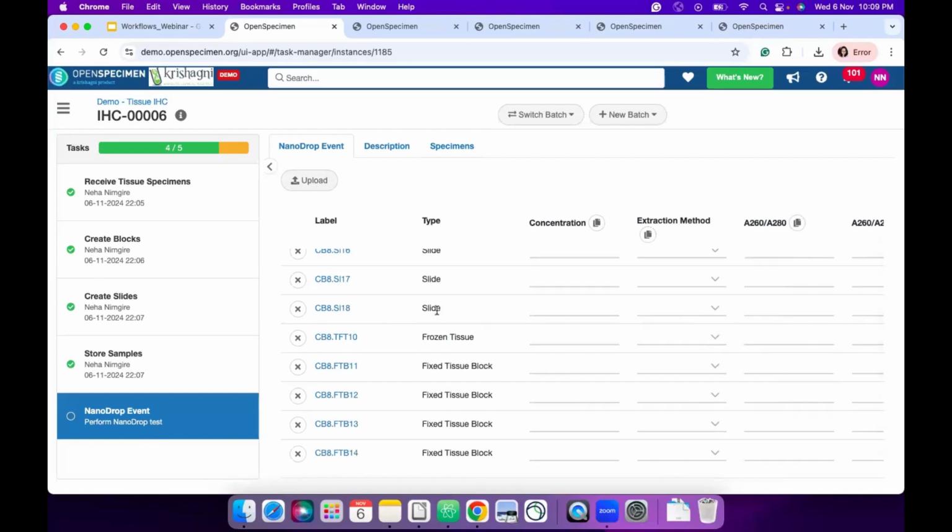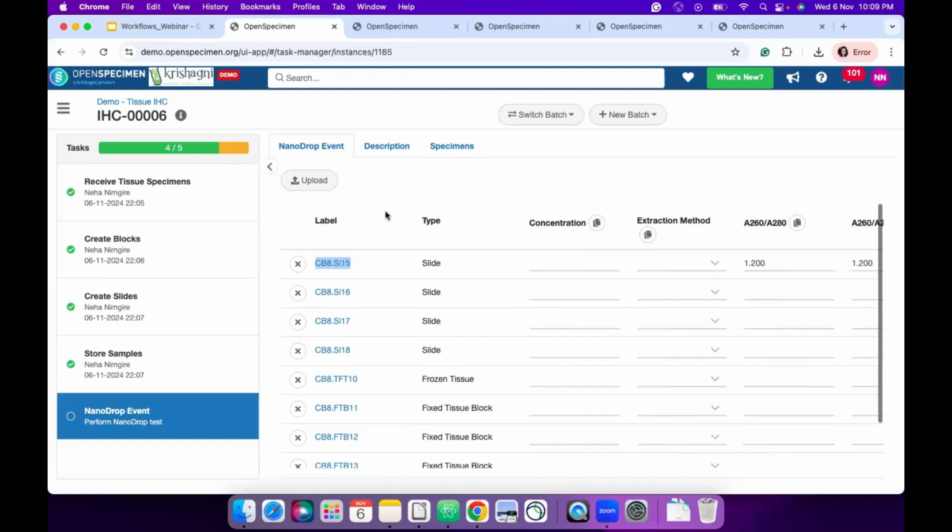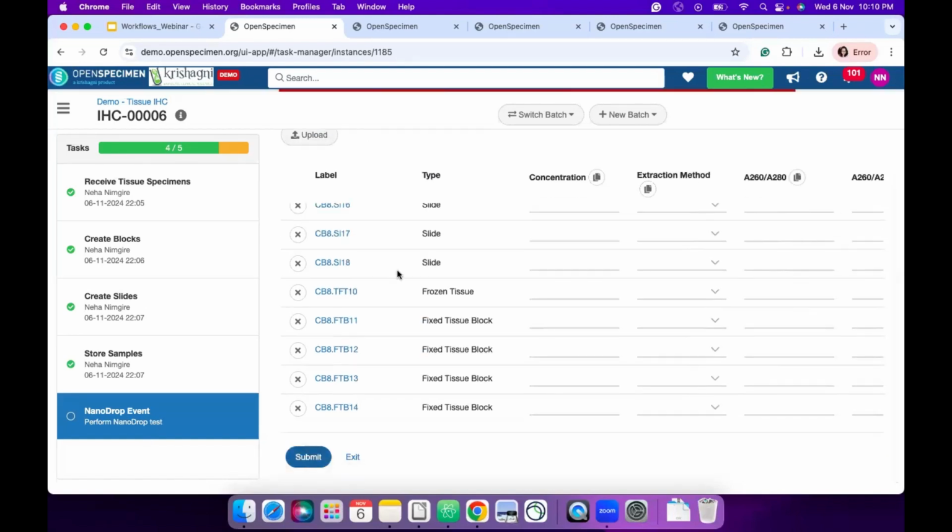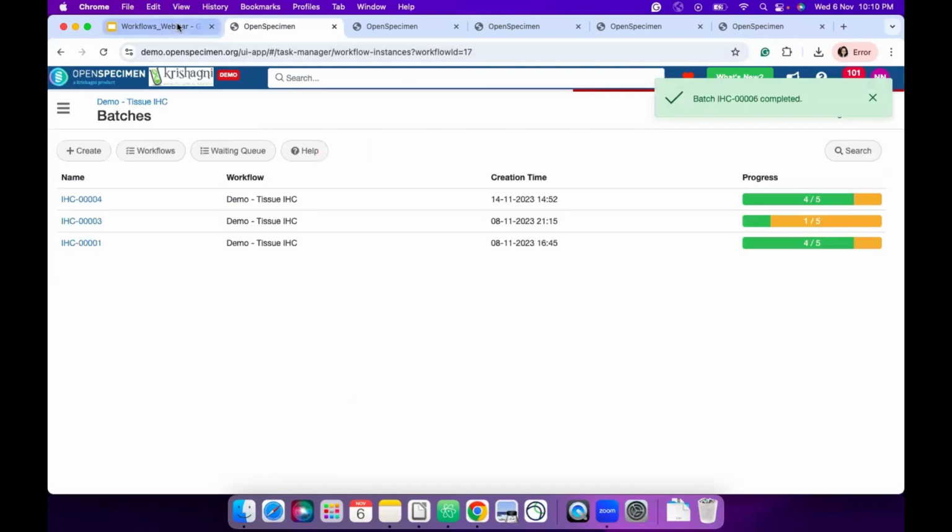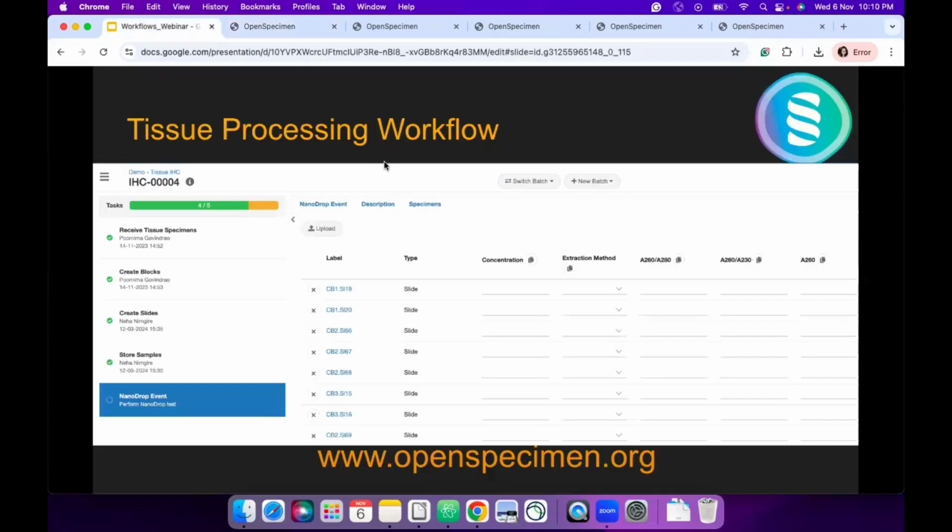Okay, and this is how you can use a file to import the data in the workflow batch itself. So you don't have to navigate outside the workflow, do the bulk import and come back. An option is provided to do it inside the workflow. Okay, and I'll just submit. Okay, so this completes the tissue processing workflow, wherein we saw how tissue samples are processed into blocks, slides, how you can remove certain samples from the batch, and then how file upload works within the workflows.